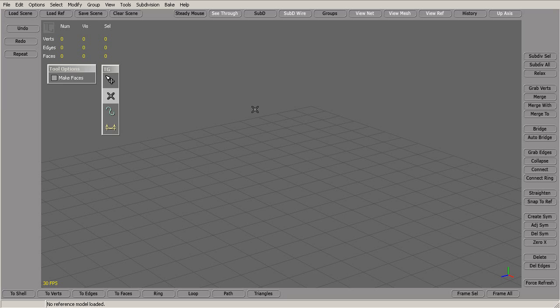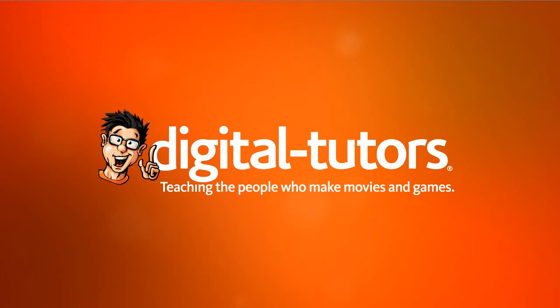Okay, so now that we've got the interface out of the way, we've looked at some ways of customizing the interface. Let's go ahead and in the next lesson start to actually work with some files. We'll start to look at reference geometry, reference textures, scene files, and so forth. We'll go ahead and do that in the next lesson.